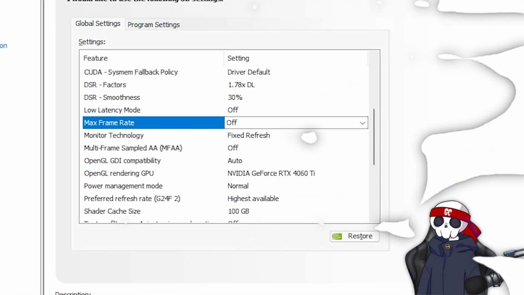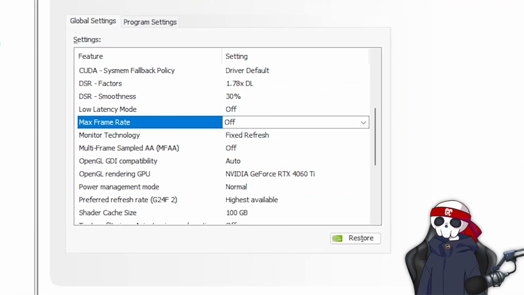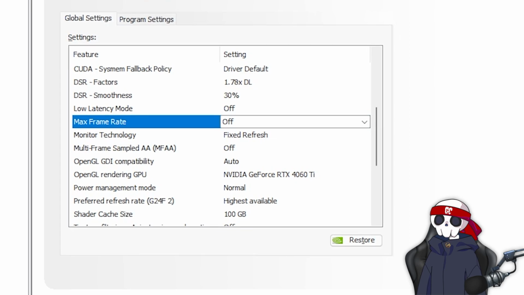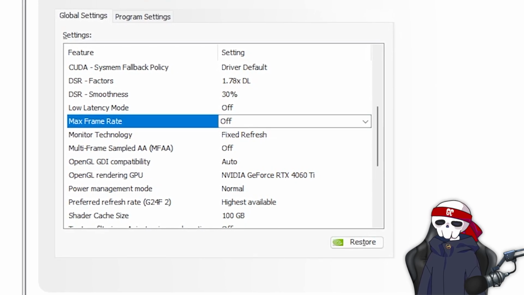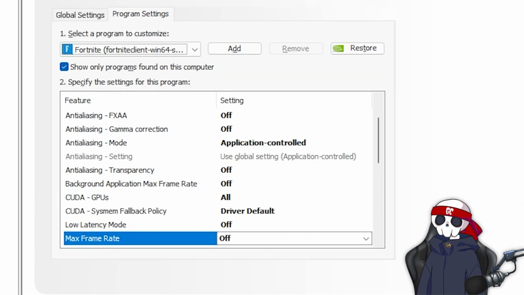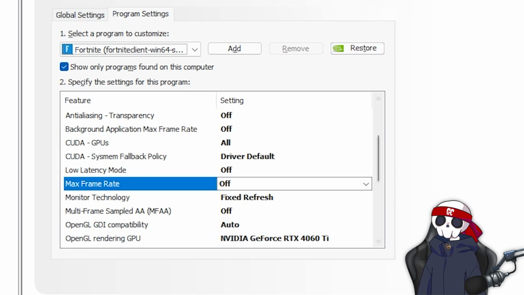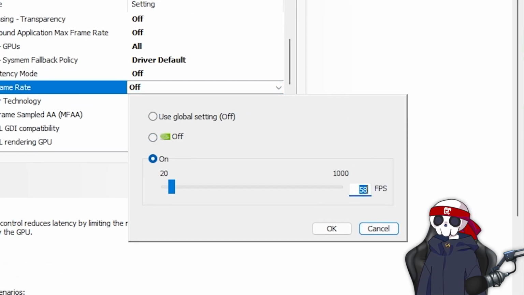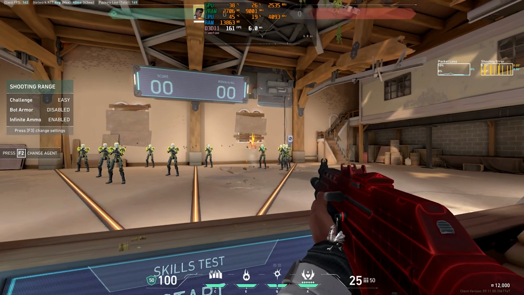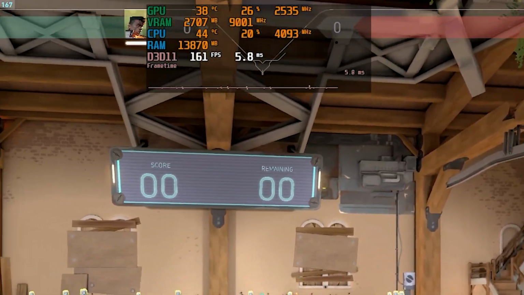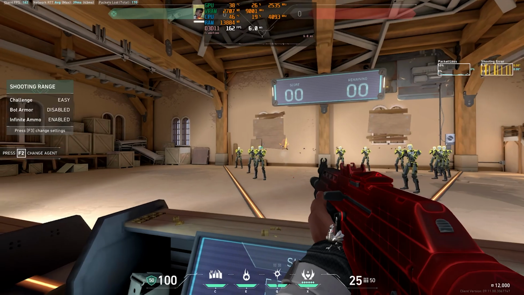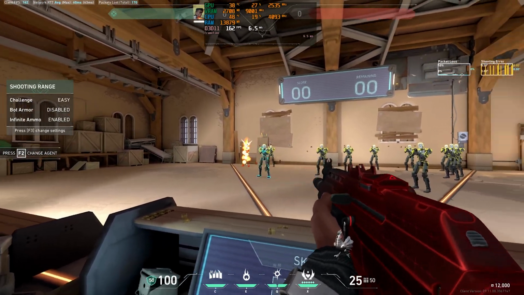Moving on. Max frame rate will cap your game's max FPS at all times. If you want to cap it, then I would recommend setting this option in program settings, so it will only apply to that program. Set it 3 FPS lower than your monitor's refresh rate or whatever you want, then your game will not go above that FPS. Capping FPS can help in some scenarios, especially when using Vsync.